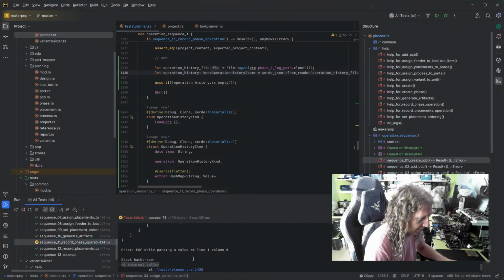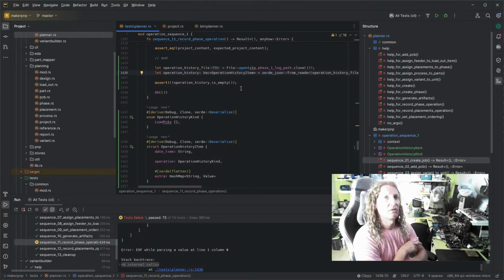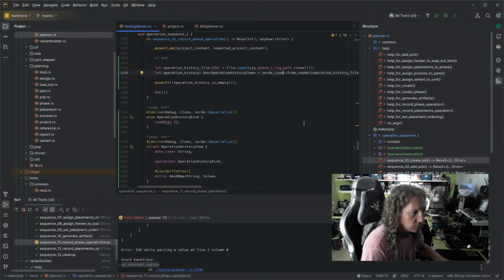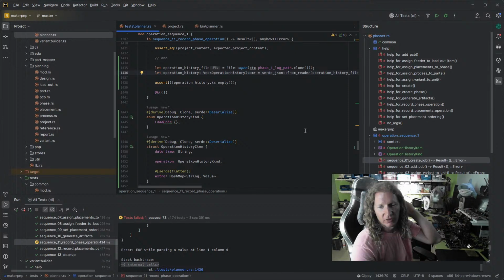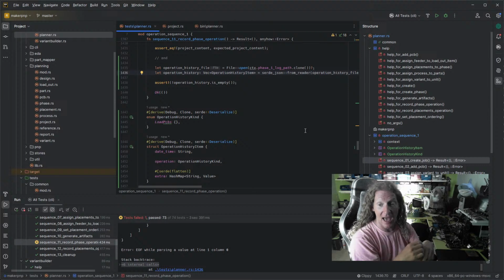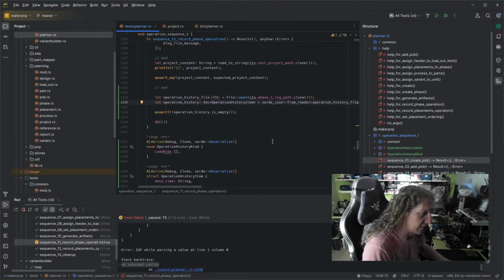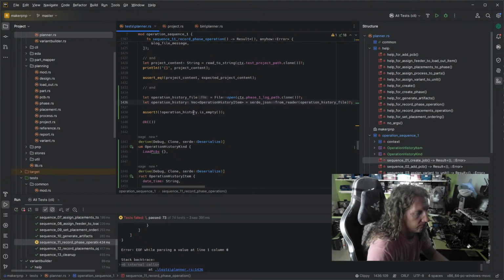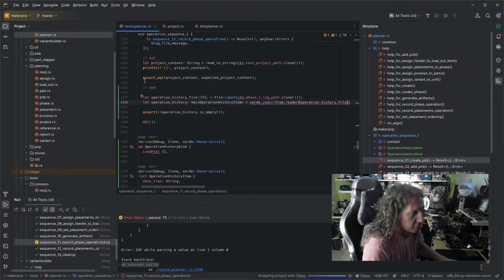It says EOF while parsing a value at line 1. I mean, this is good. But, yeah, I suppose. Okay. So what's happening here is that because there's nothing in the file, not even the empty array, it's dying. I just want, if the file's empty, I just want an empty array. So this gives us a result, right?